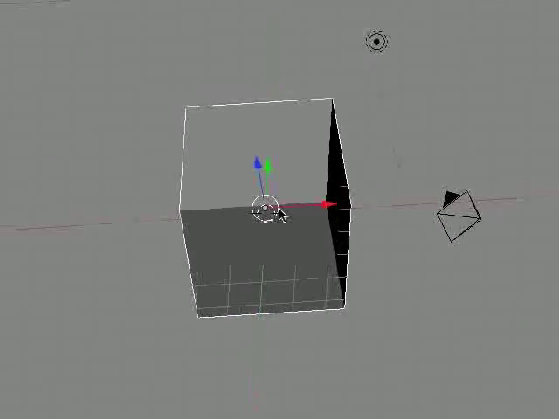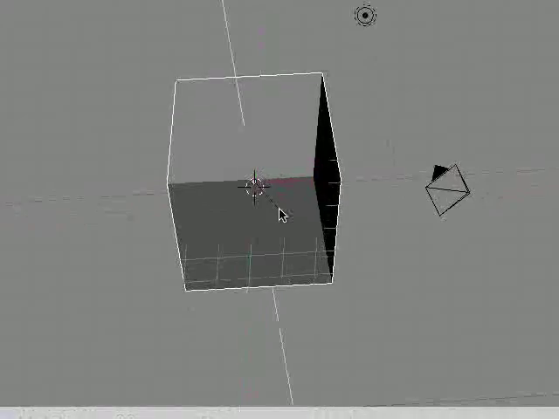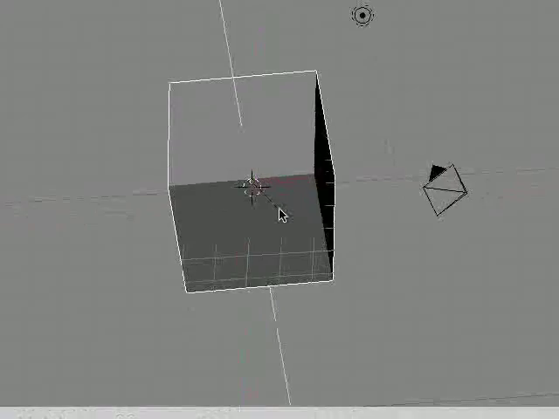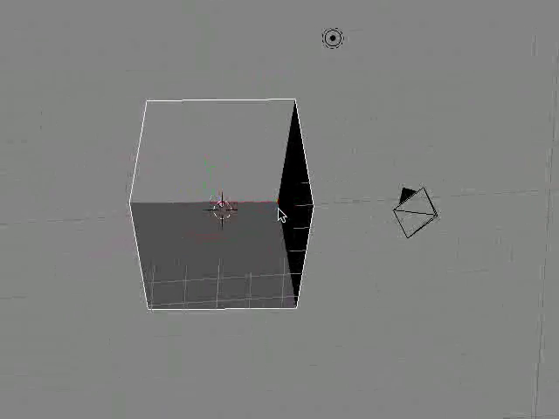The last thing we'll be going over today is how to rotate something. So click R, and then if you want to rotate along the X-axis, click X, Y, and Z. So it's the same thing for grab, size, and rotate. The X, Y, and Z is all the same. So that's pretty much it.